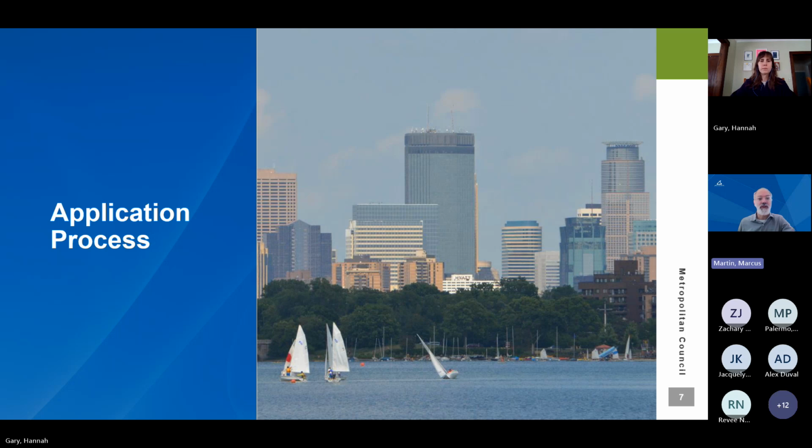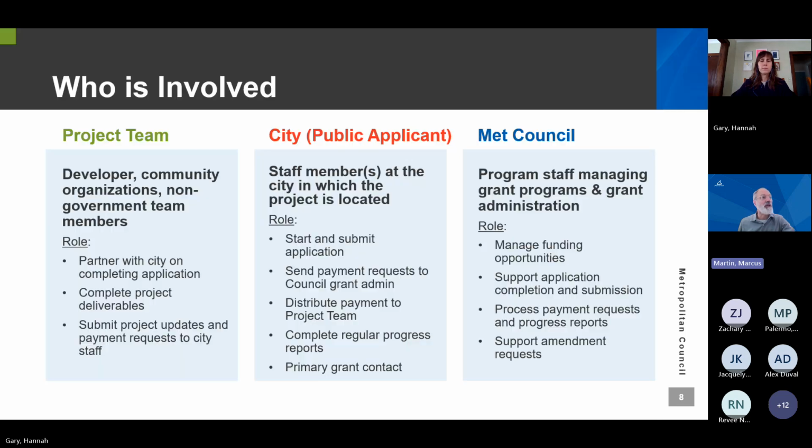So let's start with the next slide with who is involved. In a typical application, there are 3 groups involved. The project team, and that can include a for-profit or a nonprofit developer. It could be a supporting community organization and either a general contractor or primary subcontractors. So that's the project team.